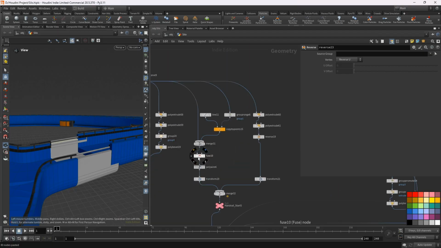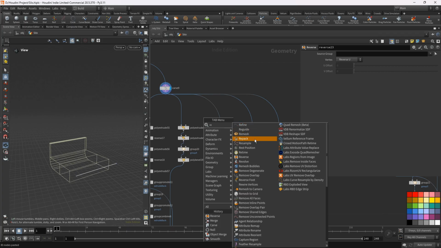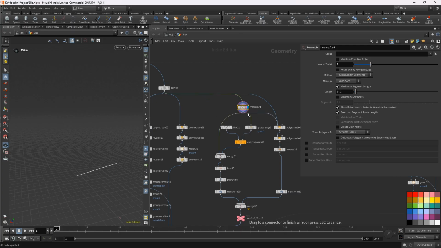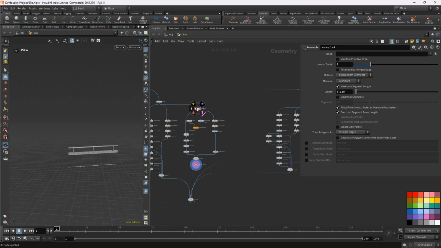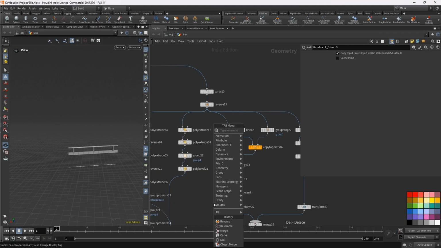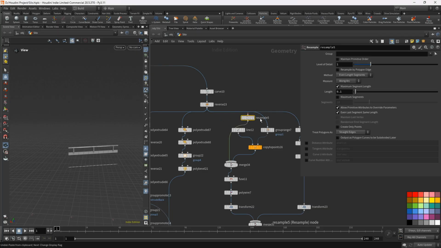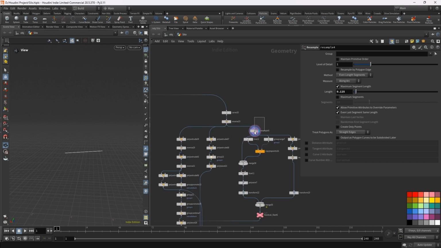Let's add more lines here. Let's add resample node here. And we'll set to 1.25. Same here. Resample node. We connect all the nodes, and here let's add 1.25.